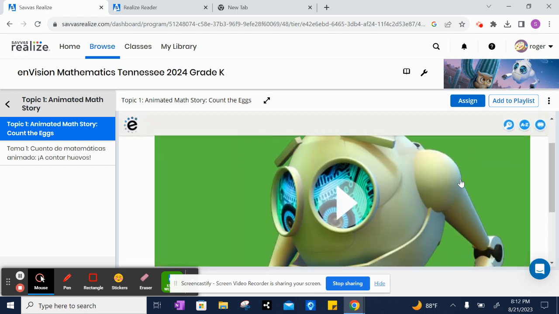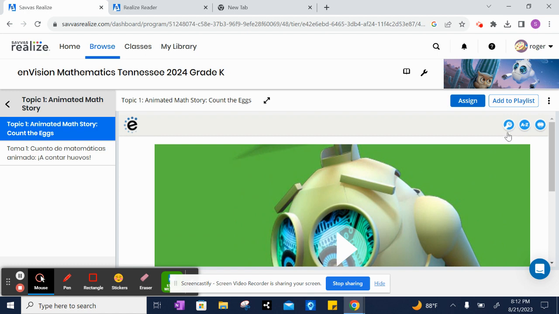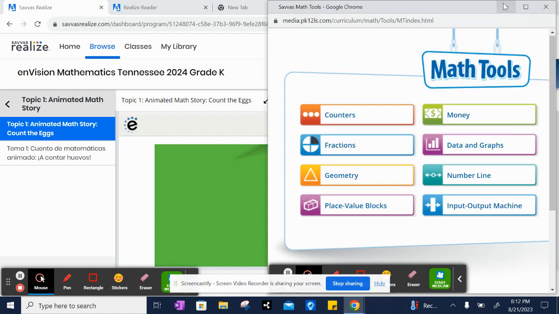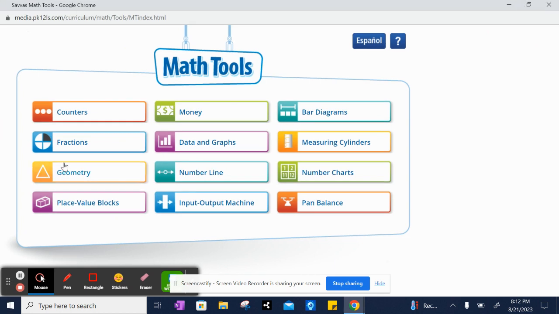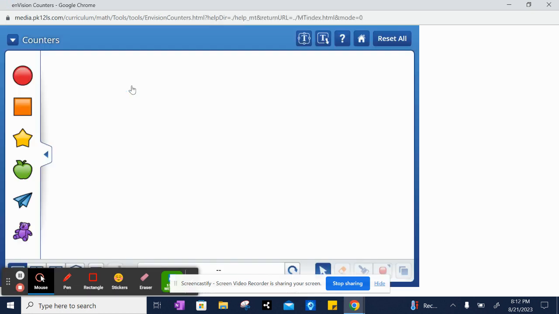And this is one that you could play for your students. It is a minute long, not too bad. It also gives you access to the tools. Once you click that link, your tools for the lesson will pop up. If your math story tells you that you need counters, you're going to click counters.